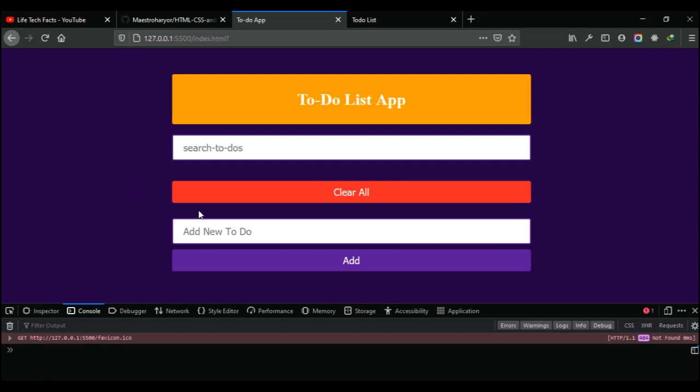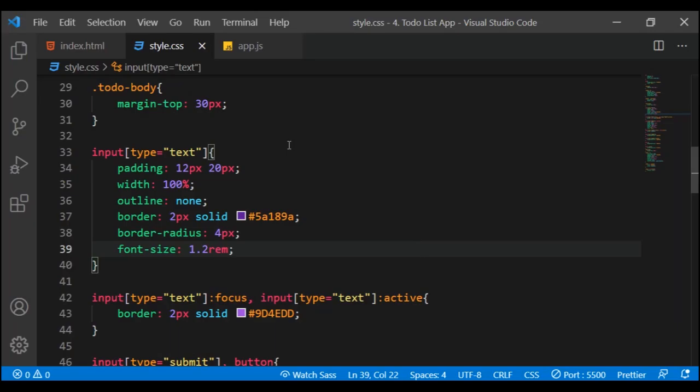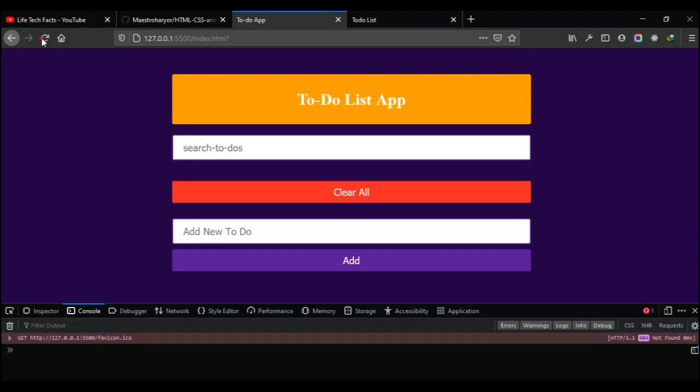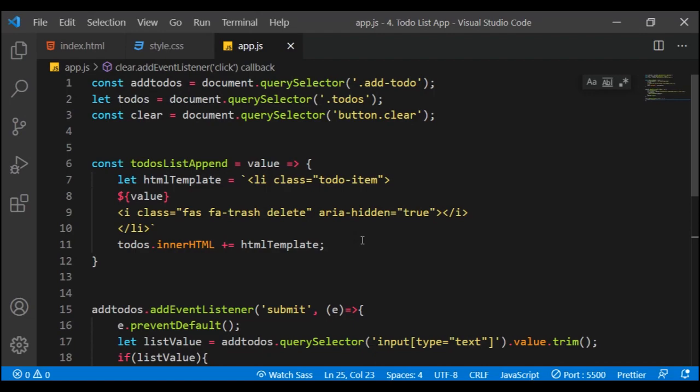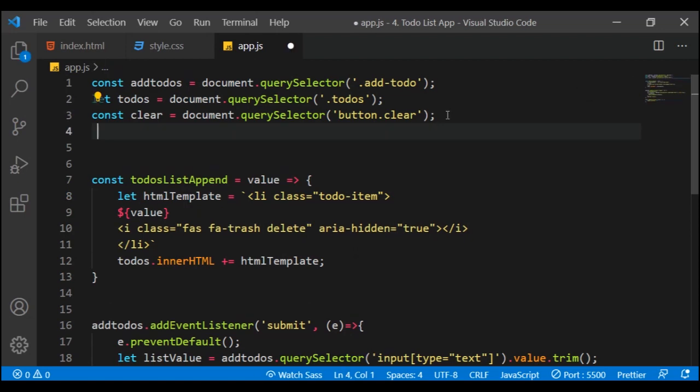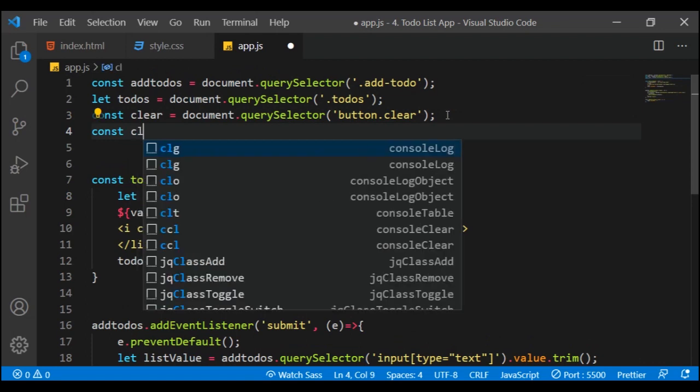Okay, so let's continue. We have the basic things set up in our app. So what is the last thing that is left? It is essentially searching for things. It should filter through what exactly we are searching for, right? Without any further ado, let's finish up our to-do list app. Finally, I'm going to create another constant, search input.